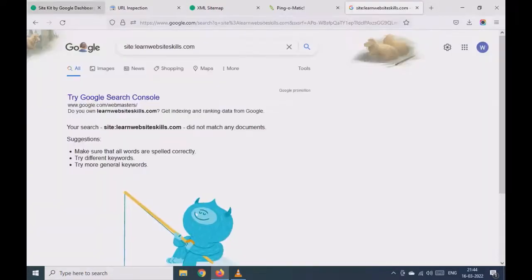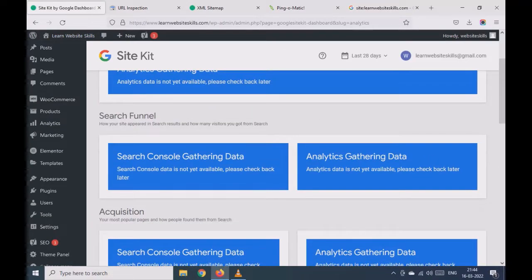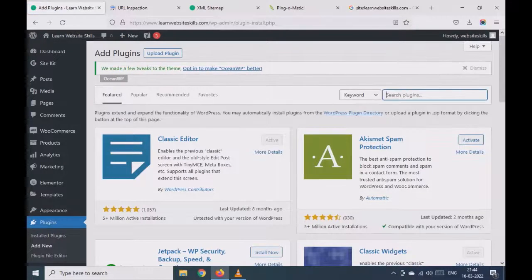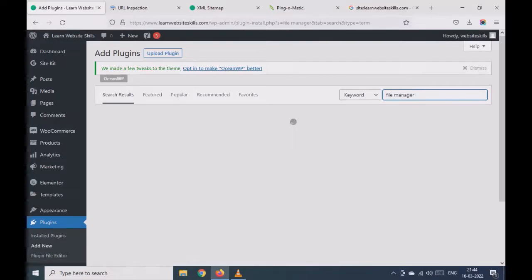So that's why we do the live testing of the URL. So previously we have used one command in Google, site colon learnwebsiteskills.com. You can see here it's not showing the data, right?